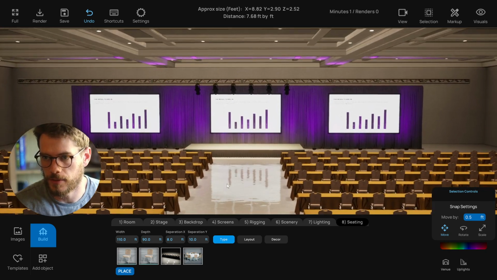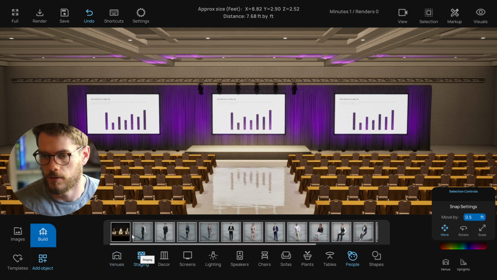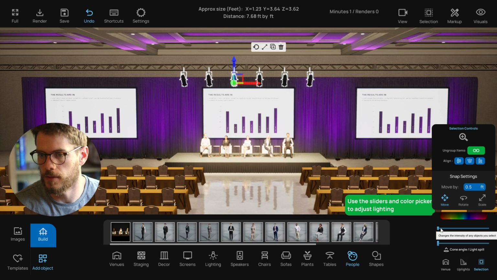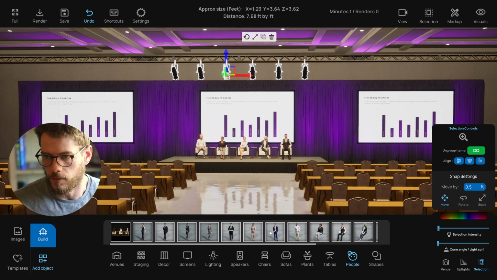A couple other options that we can just drag in really quickly. We can go to this people section here and just drag in some people sitting on chairs here. I'm going to adjust the lighting to be a little bit darker here. And then we could also add in a person that's kind of standing individually like this.